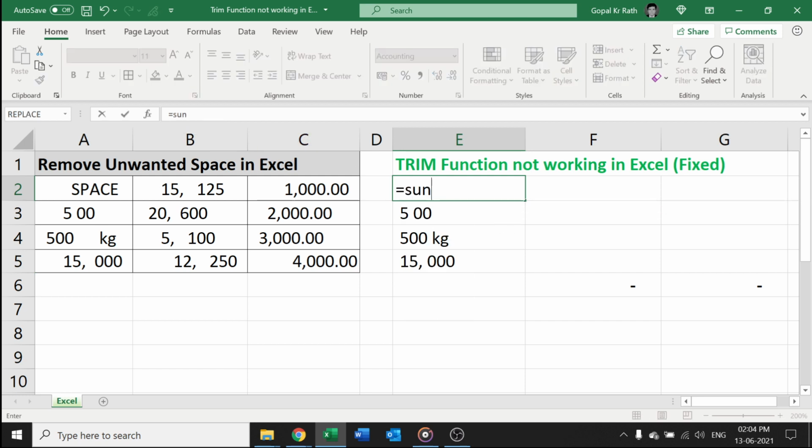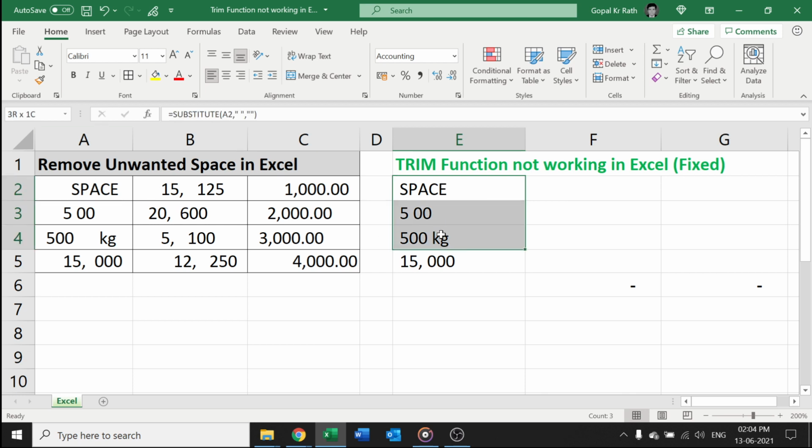Equal to SUBSTITUTE, open the bracket, select your text, comma, double quote, space, and then double quote without space, and close the bracket and enter. Now you can see here the in between space is also gone. So this is just an example.